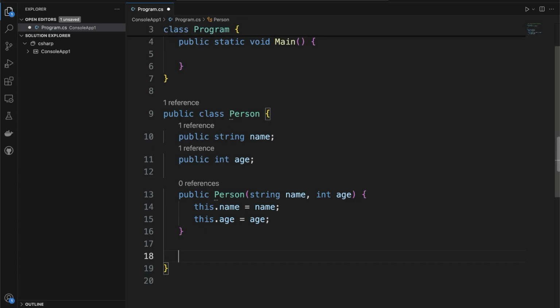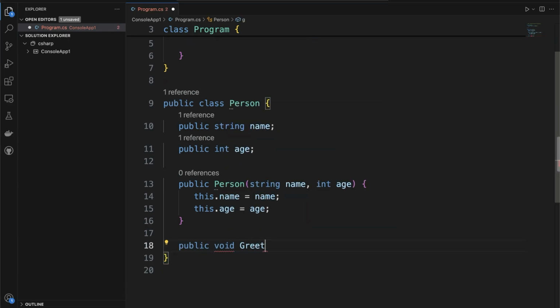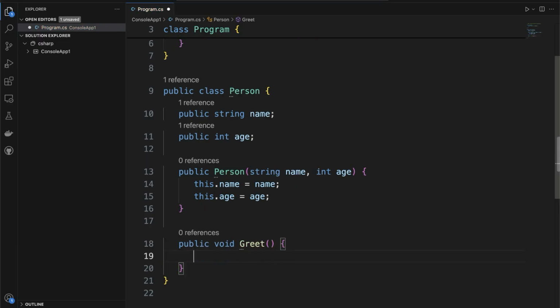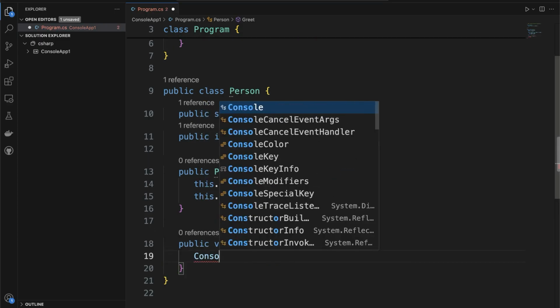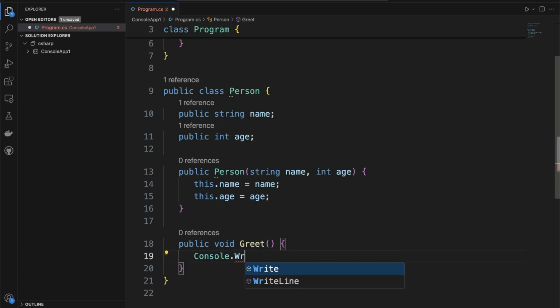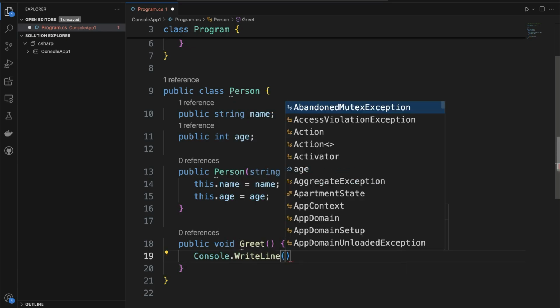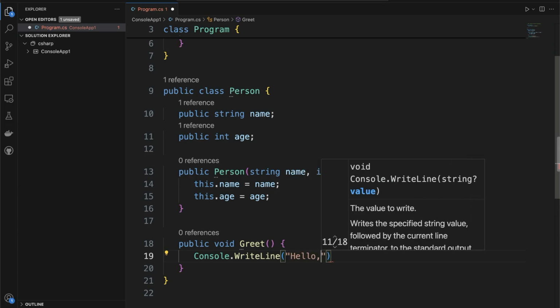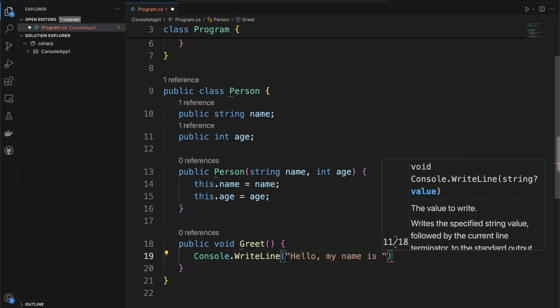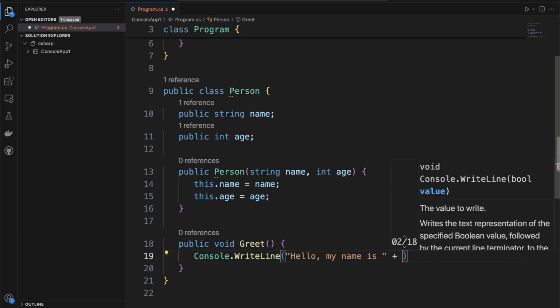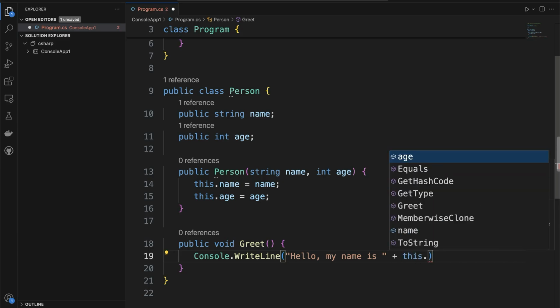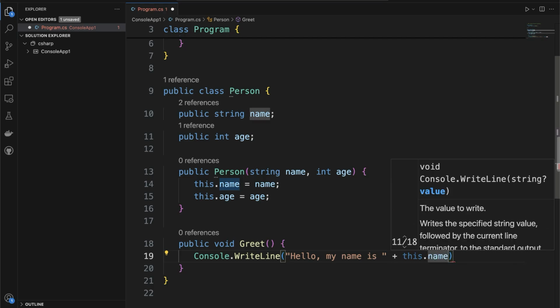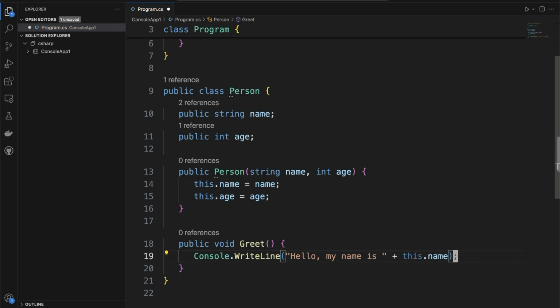We can also create a new function within the class. To create a function, we just use public void, and then the function name would be, let's just say, Greet. And what it's going to do is just do a Console.WriteLine. And then here we can say, "Hello, my name is", and then we use concatenation using the plus symbol. We can say this.name. Okay, and then that's it.